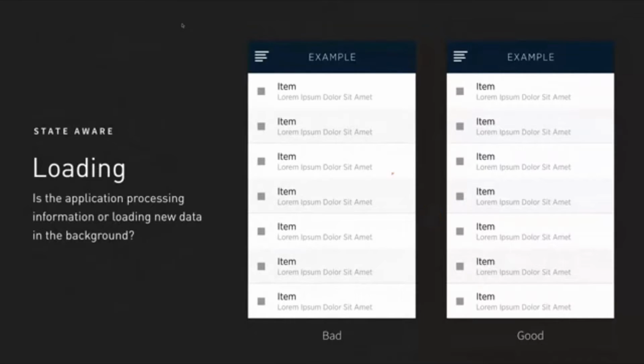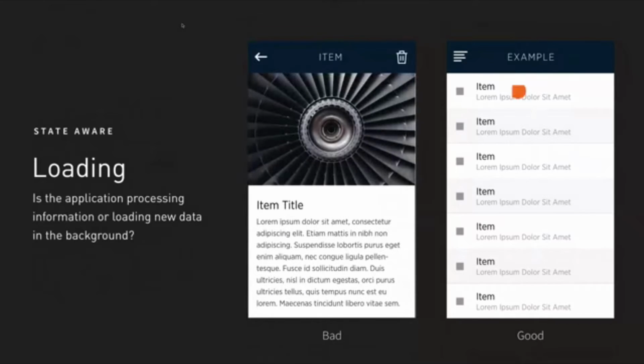Loading. Users often wait on content due to low bandwidth or weighty assets. Be proactive by indicating that the system is processing their actions and loading new information.